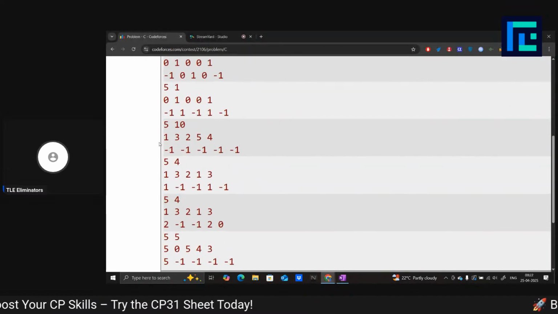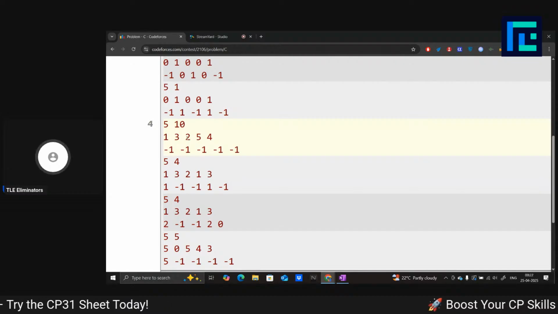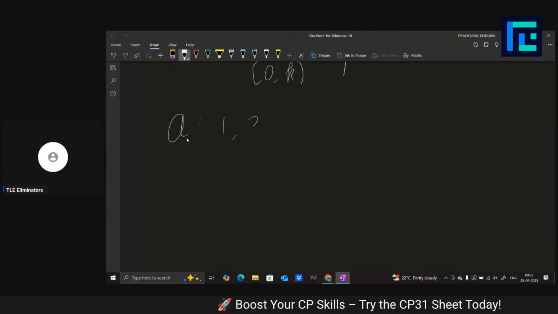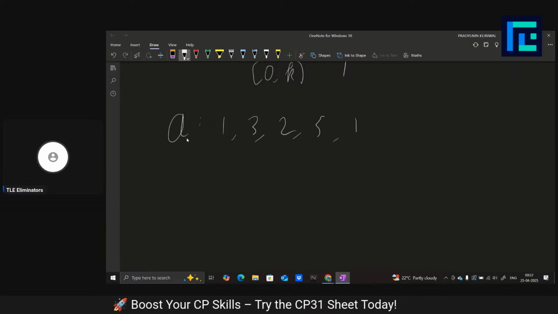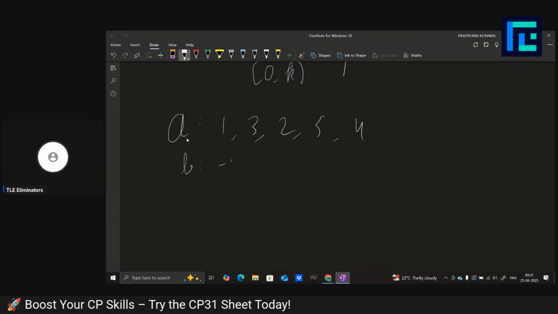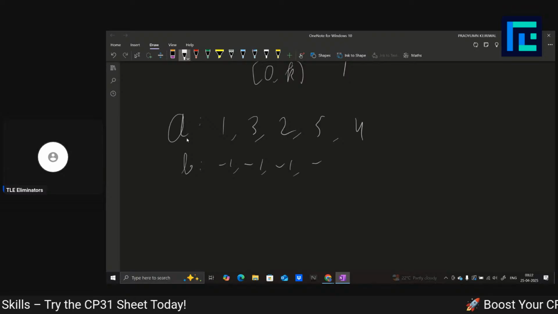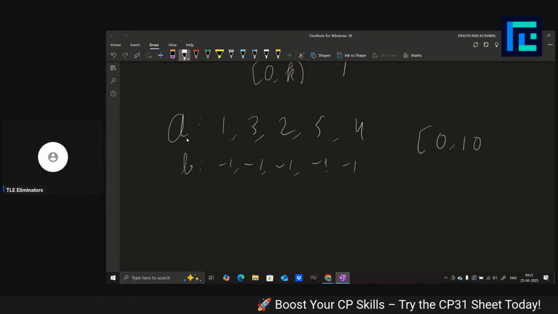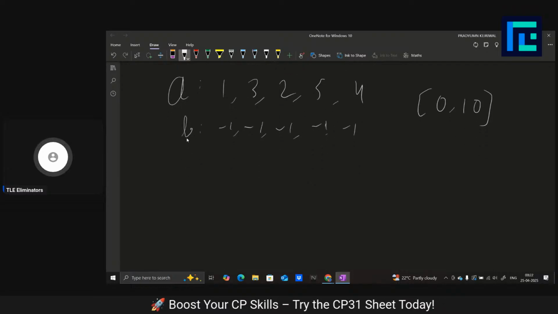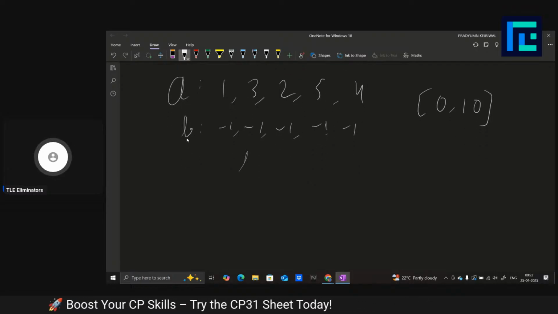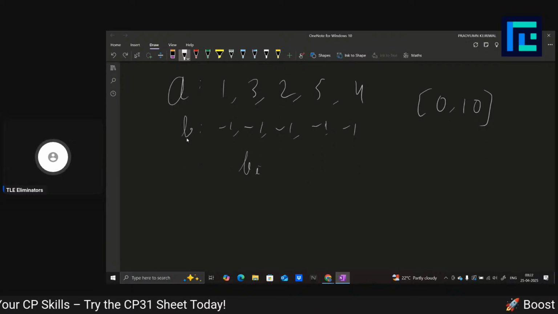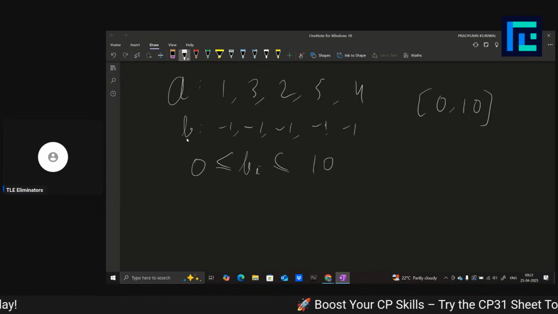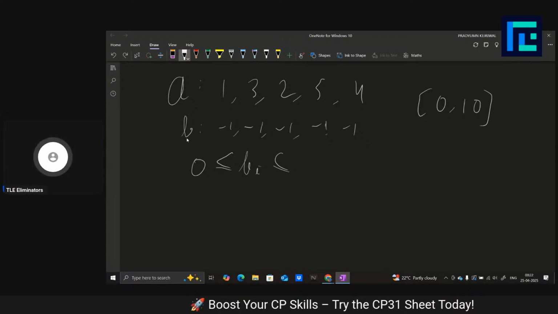Here we have all of the elements unknown. So A is 1, 3, 2, 5, 4. And B is minus 1, minus 1, minus 1, minus 1, and minus 1. And we want the range 0 comma 10. Right. So all of my BIs should be in the range of 0 comma 10. So I can say greater than equal to 0, less than equal to 10. Or in the general case, let's say I want it to be less than equal to k.